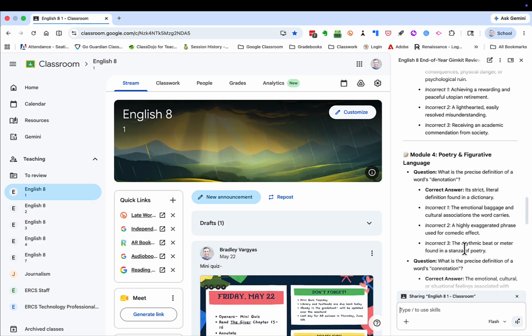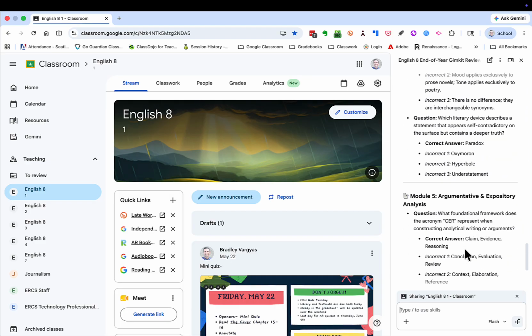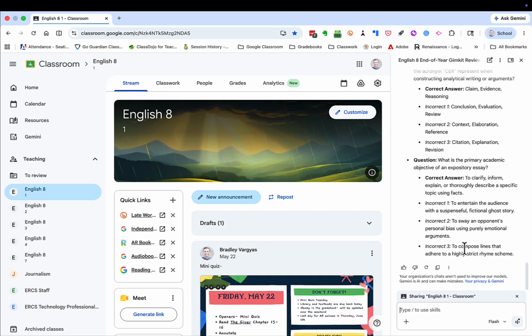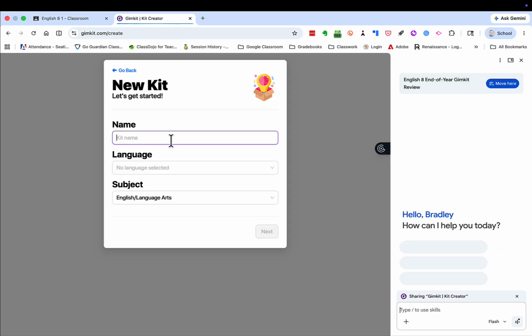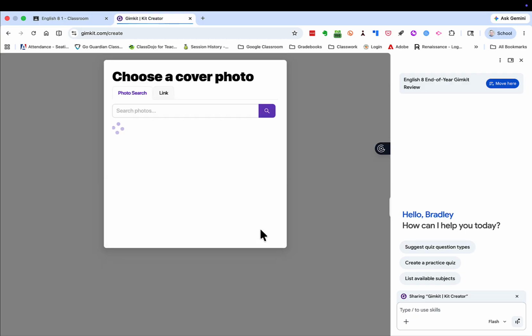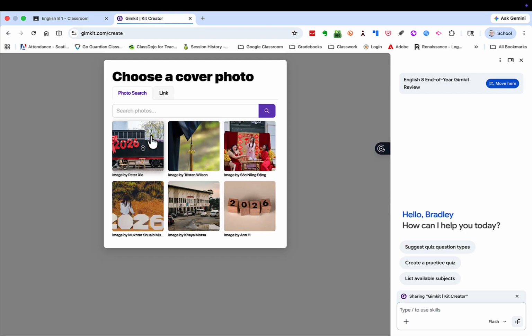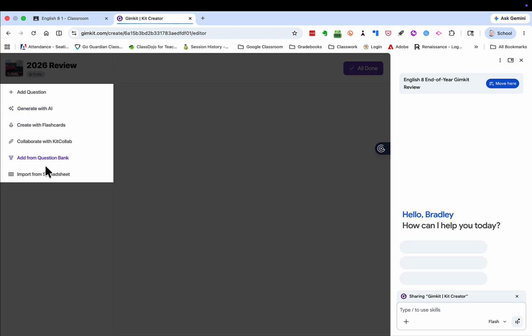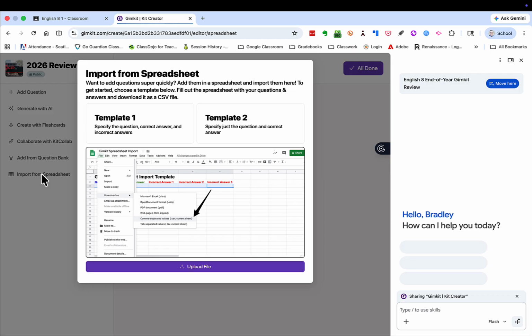So I've got The Giver, Diary of Anne Frank, Figurative Language. Again, all stuff that is maybe stuff I want to review towards the end of the year. So I'll go ahead, I'll start a Gimkit, which I've already started to do in this other tab. Set all this stuff up. Cover photo, just a placeholder for right now. And then I'll go ahead and import from a spreadsheet.